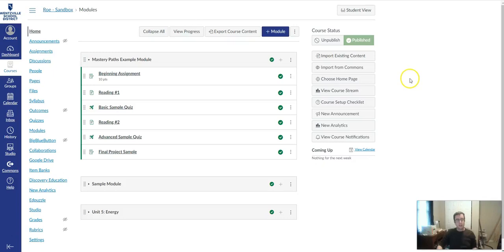So today we're looking at mastery paths in Canvas. Mastery paths is Canvas's way, or one of the ways, of differentiating instruction for your students. The way that it works is you have one master assignment, for lack of a better term, that based on the score the students get on it, we'll send them through a variety of different paths that they can essentially take.